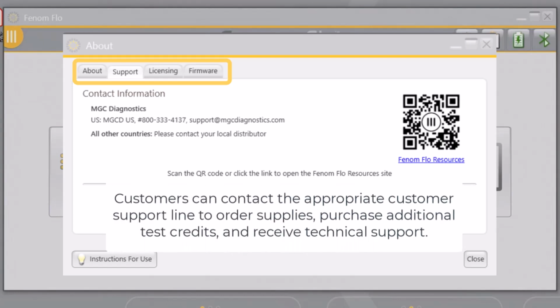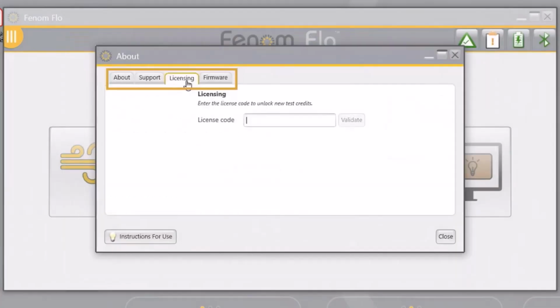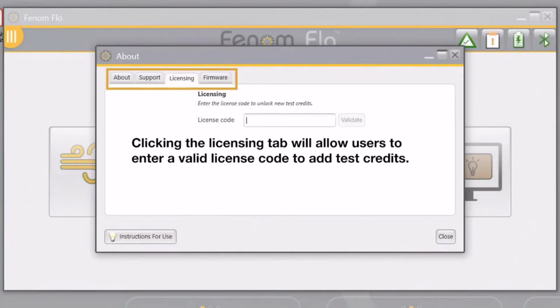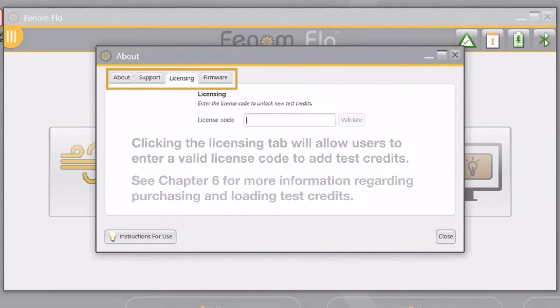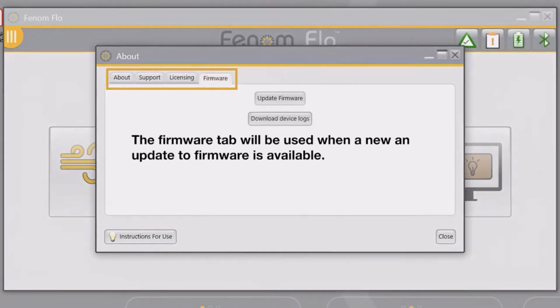Customers can contact the appropriate customer support line to order supplies, purchase additional test credits, and receive technical support. Clicking the Licensing tab will allow users to enter a valid license code to add test credits. See Chapter 6 for more information regarding purchasing and loading test credits. The Firmware tab will be used when a new update to firmware is available, or if you are directed to send technical support device logs.